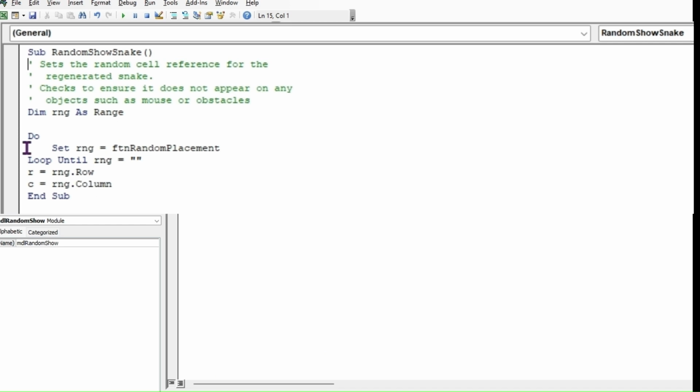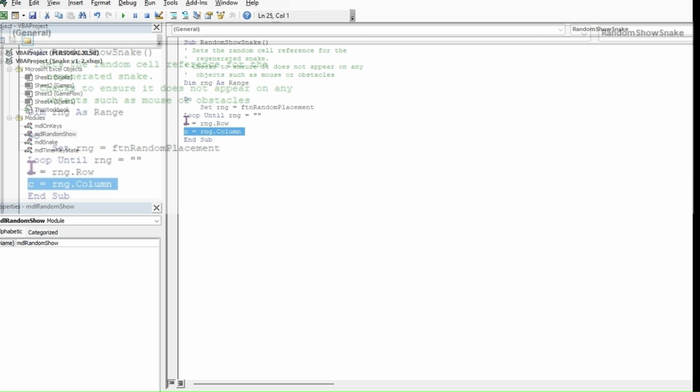This calls the same function random placement that we used for the mouse, and it sets it inside this loop. So what we're saying is give us a random cell placement and we'll test whether that cell is empty. If that cell is empty, then we're going to use that cell to generate the snake. And next, we set the row value from the range and the column value from the range. And R and C are global variables.